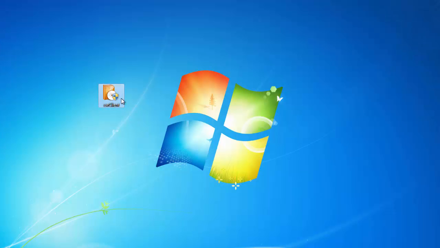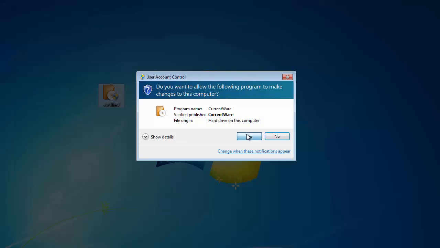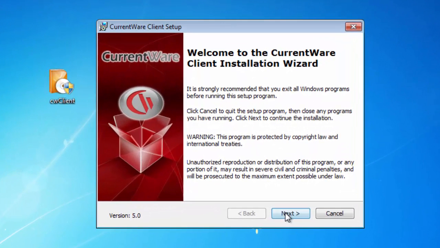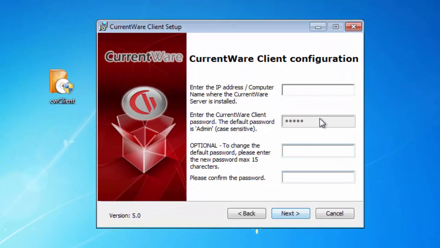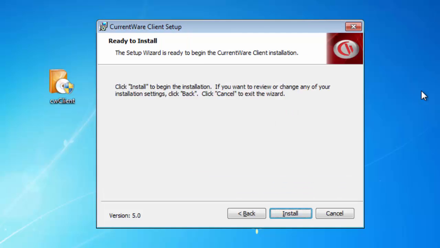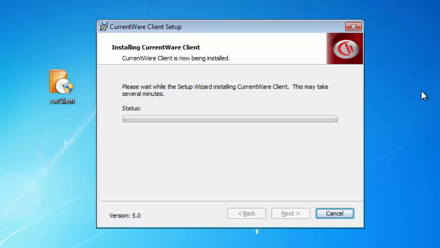Now it's time to install the CurrentWare client on your employee's computer. Double-click on the CW client setup file from the zip file that you downloaded. Put in the computer name that you obtained earlier. You also have the option to change the default client password. The client installation will complete in a few minutes.